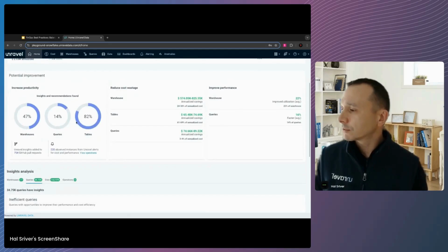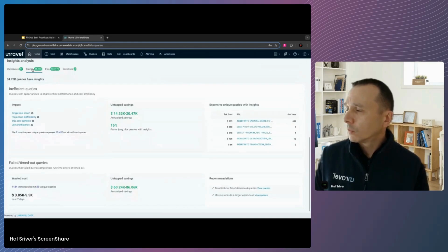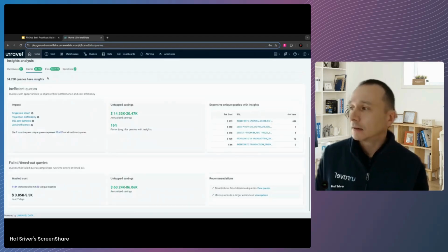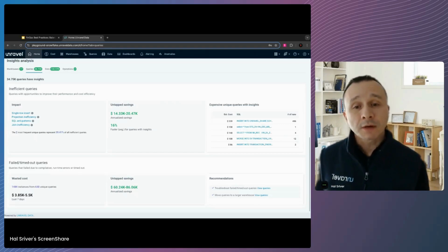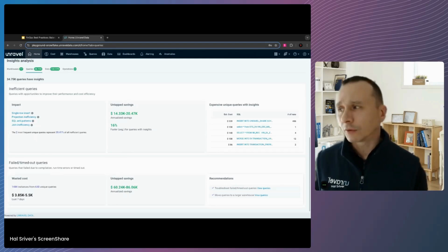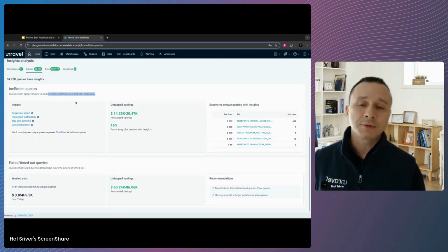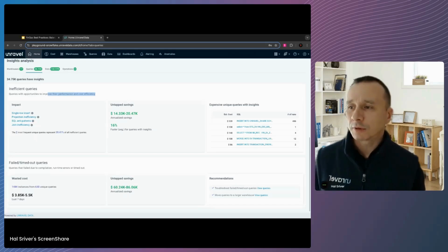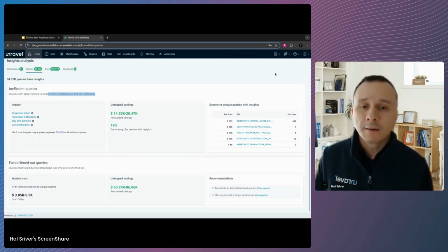But what I'm going to do here is scroll down to this insight analysis section, and what I'm focusing on is this queries subsection. What you're seeing here are queries with insights around inefficiencies. These are opportunities for improvement on their performance and cost efficiency, right? Some of these queries may be tied to pipelines that feed a dashboard for some executive or some other critical application.